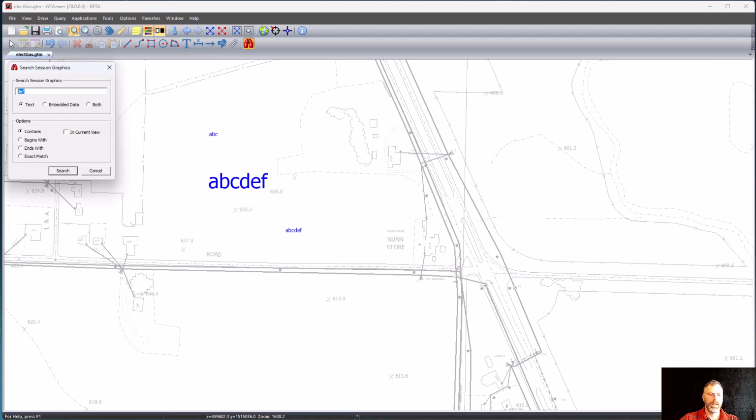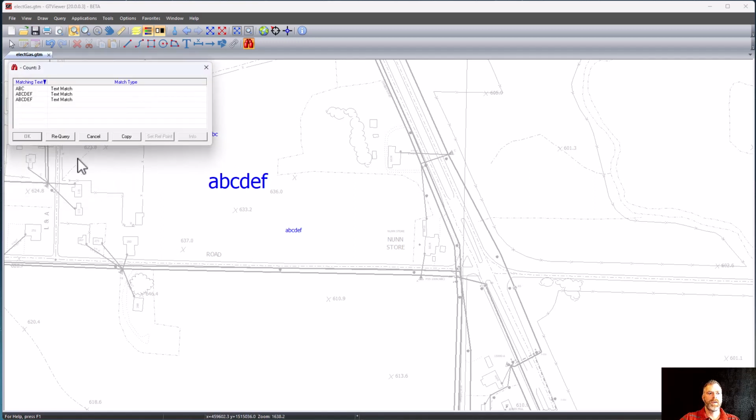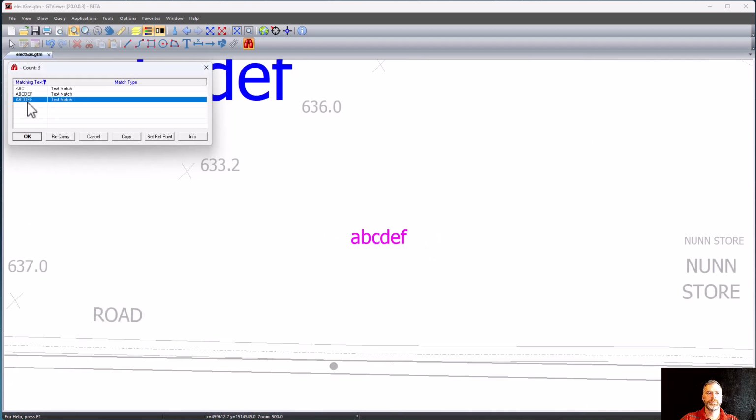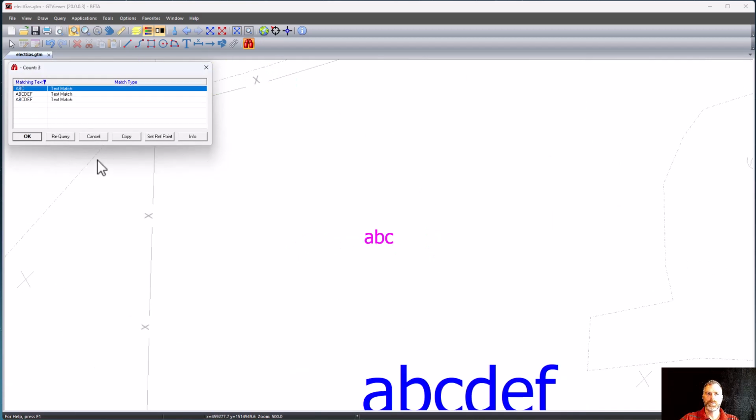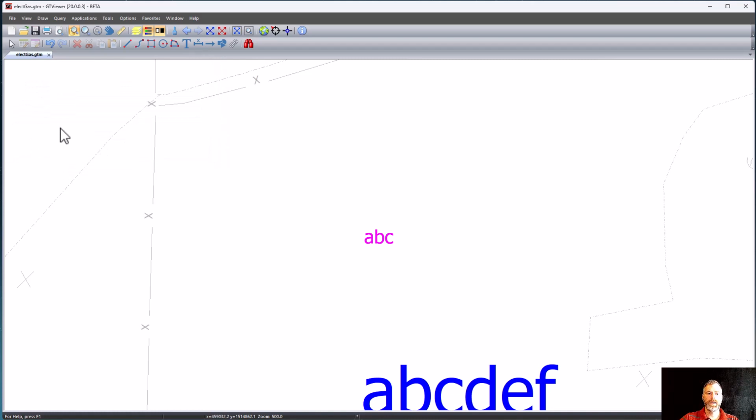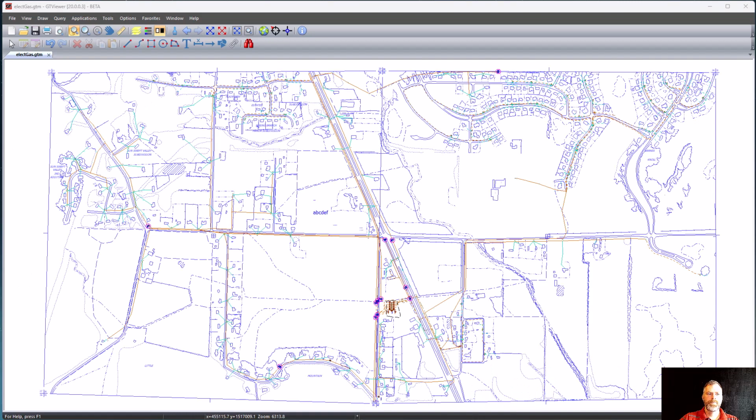Now, if I said ABC, it should find all of them because they all have ABC in them. If you click on one, it will locate on it, just like a regular query. This used to be an add-on app, but it's been completely integrated into the product.